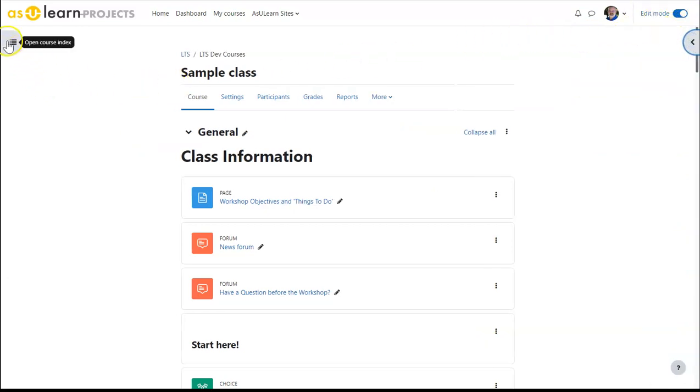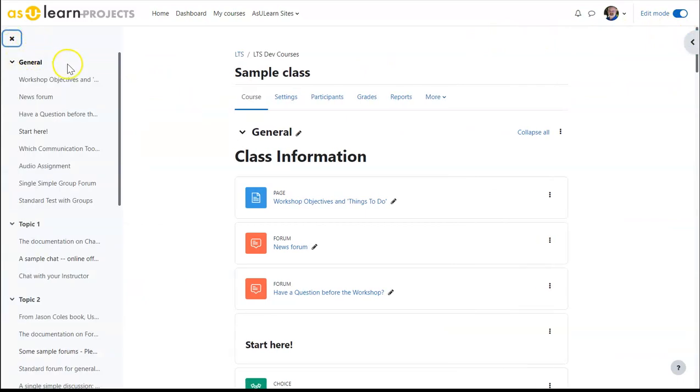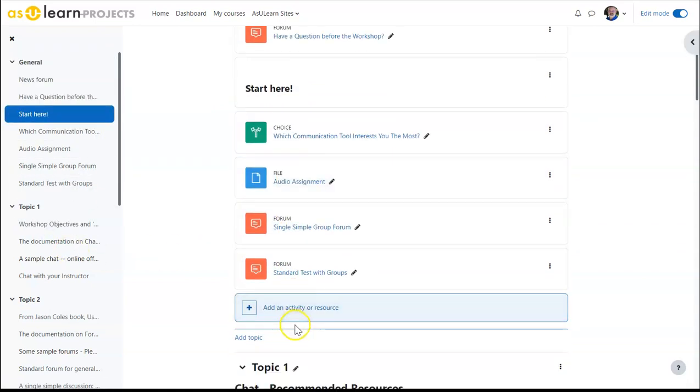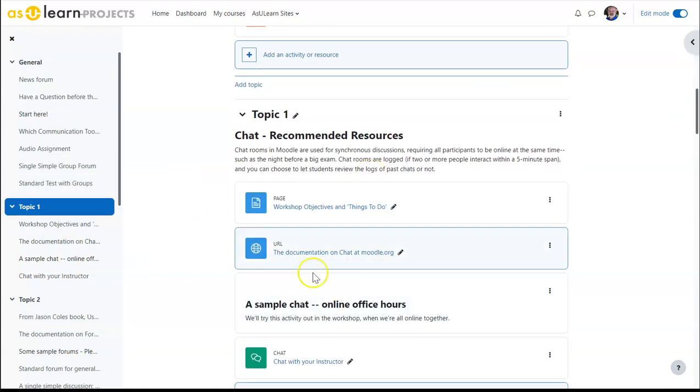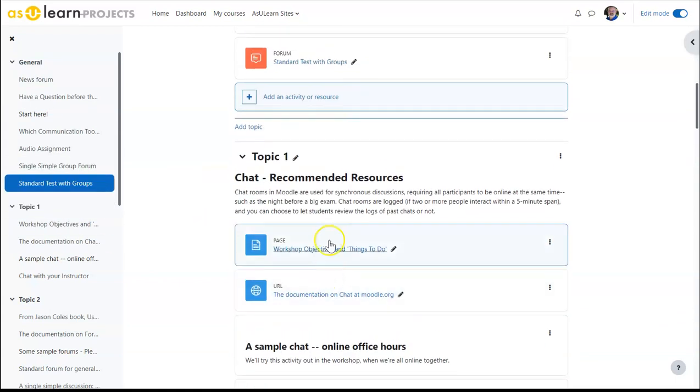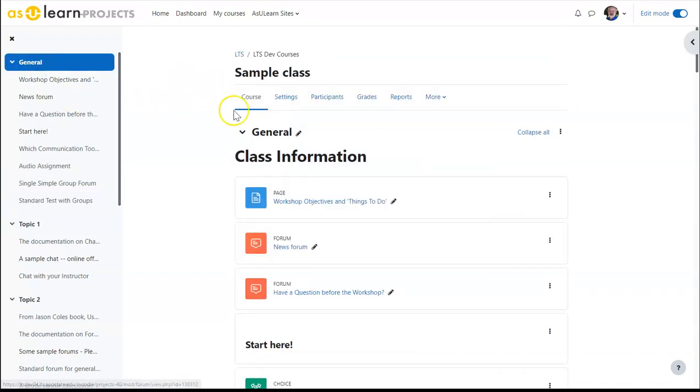With editing mode on, if I open the index, I can now click and hold on an object within this. So we have workshop objectives here. If I click and hold, I can drag that down to topic 1, and that is reflected in the changes here. So workshop objective is now here. With editing on, I can click here in the main page and drag something over to the index, and it will change here on the main page as well.